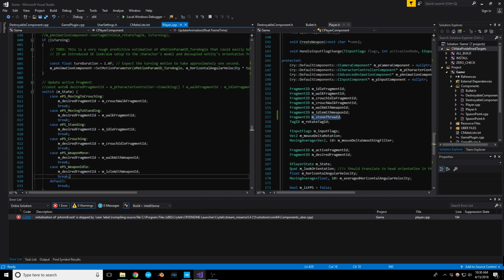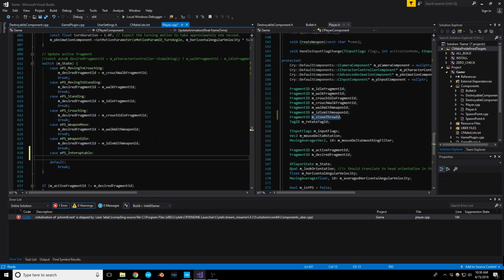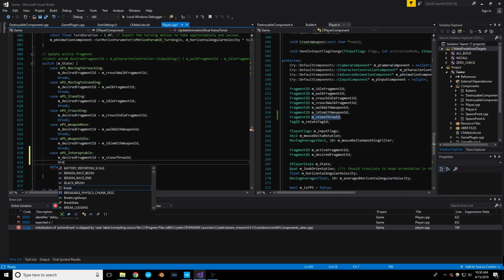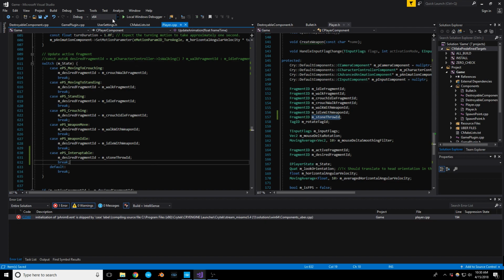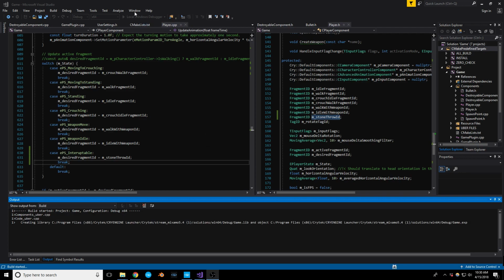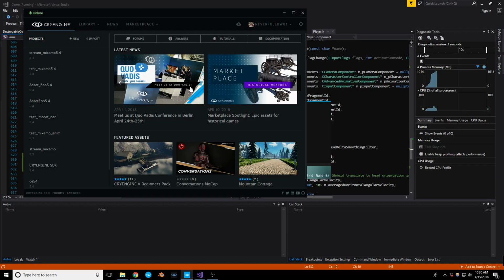Right after weapon idle, we're going to add a new case. So this is going to be E player state interruptible. So we're going to set the m_desired fragment ID to be equal to our m_stone throw ID. Okay, and break out of this. Let's try giving this another build. And I've also run it through the debugger, so it's going to start the engine as well.